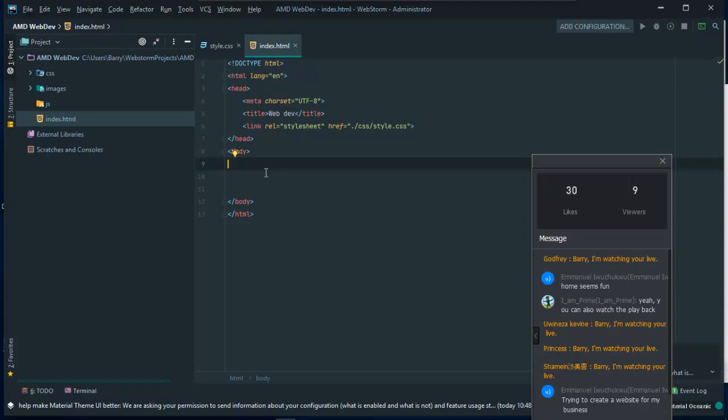Okay, that's what I want to lay out. I want the header to come first, and then the banner, and then the main content. To do so, I'm gonna declare a division tag. This is a division tag, just like this.